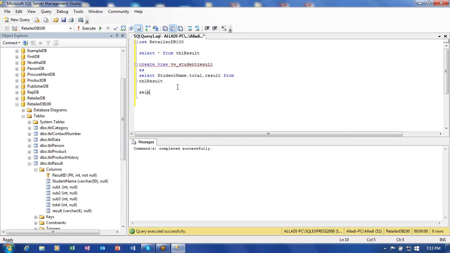I write like this: select star from VW underscore student result. Like this I try to use. So what result do I get now? See, invalid object name it is saying.